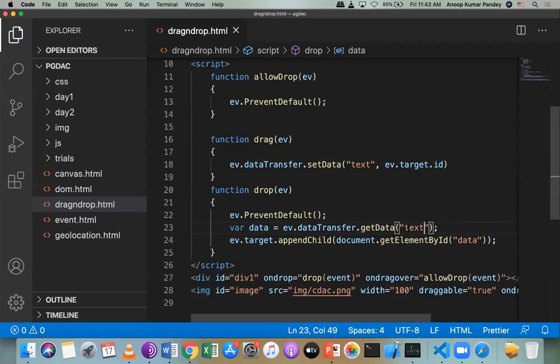So once I get the id, I will use document.getElementById, and that image I will append to the event target. So who is the event target? The drop function is written on div1, so that is the event target. In this div1, that image will be appended as a child.